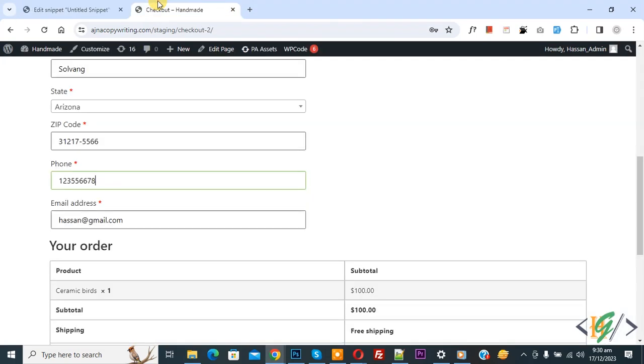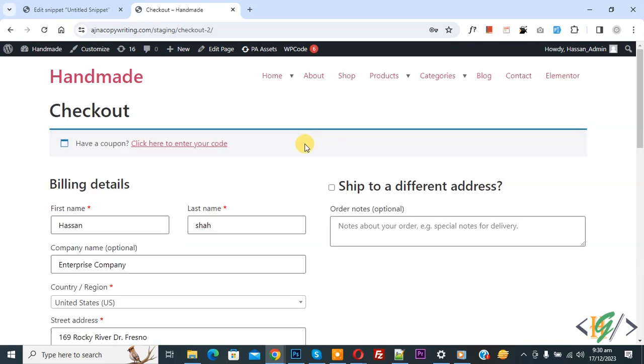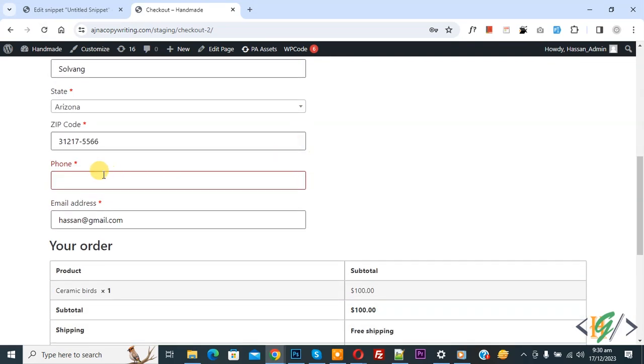Go to checkout page, refresh the page. Now scroll down, and then you see phone field. So we are going to add number. Our maximum length limit is 10. Now add number 1, 2, 3. Now you see format, hyphen added after 3 number, and then hyphen added after 3 number, and then you see 4 number. Back to code.